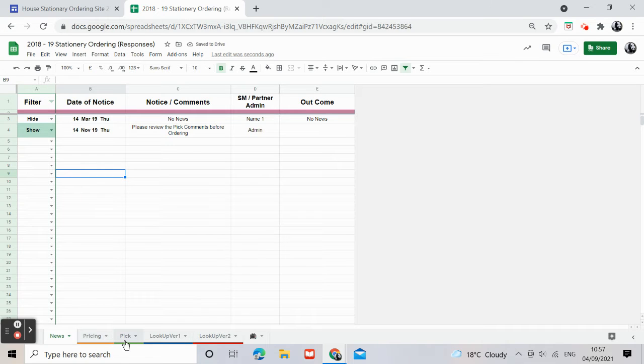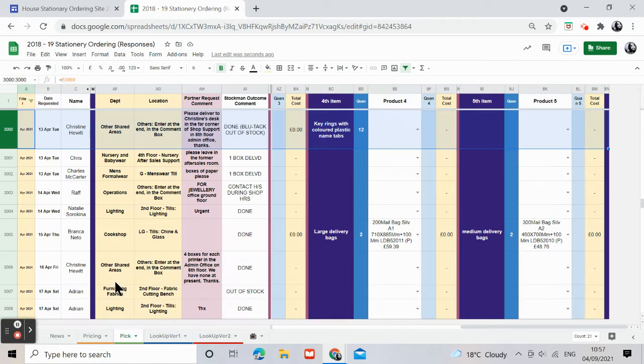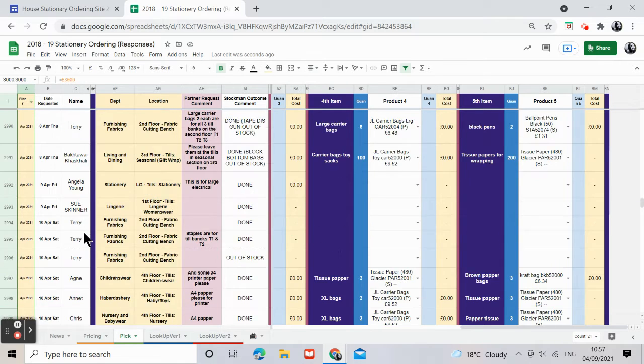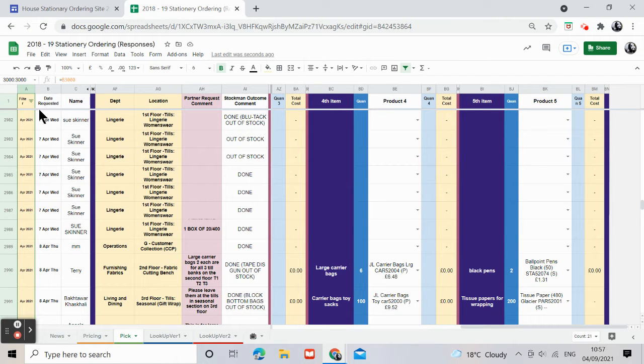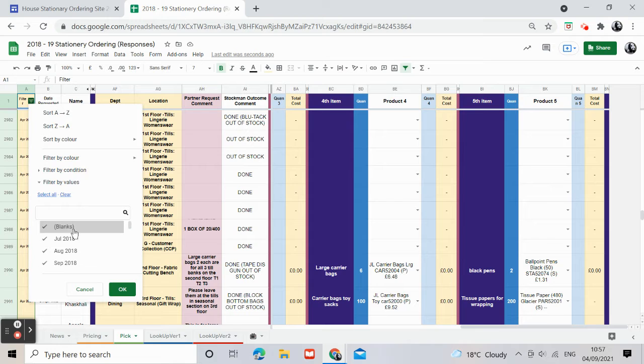Now about the pick, you're saying that there are a lot. So what you can do is use the filter button and just deselect all the ones that you don't need anymore. Deselect. Just get rid of the tick.